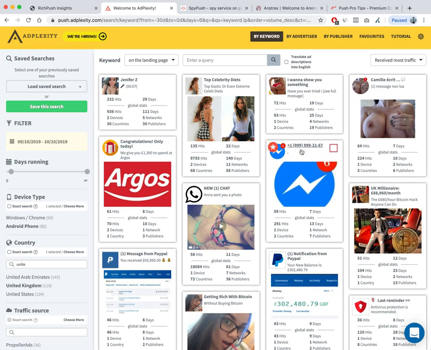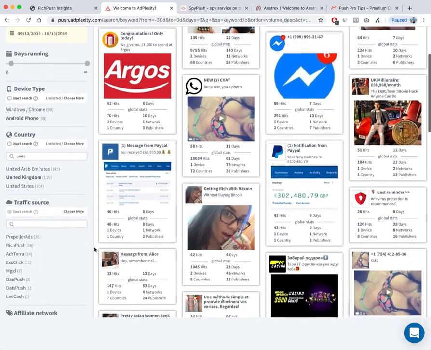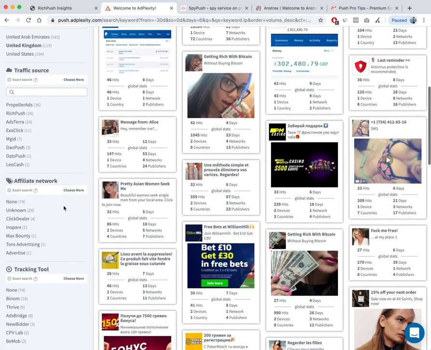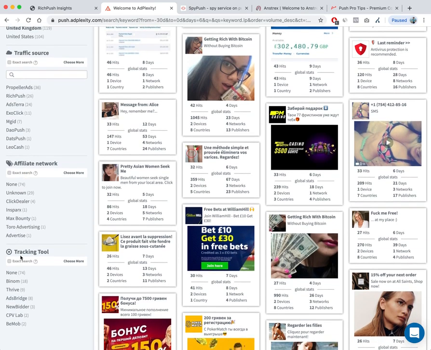You can see that there are a lot of sweepstake offers already showing up at the top, but we can narrow further if we want to. You can narrow down by affiliate network. So let's say you are working with one specific network and you want to see what kind of offers from this network are working well. You can then narrow down by your network name here. So in some cases it makes sense. You can also narrow down by your tracking tool.